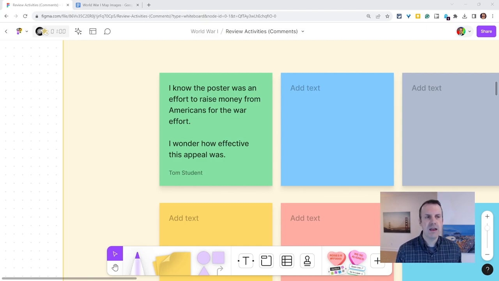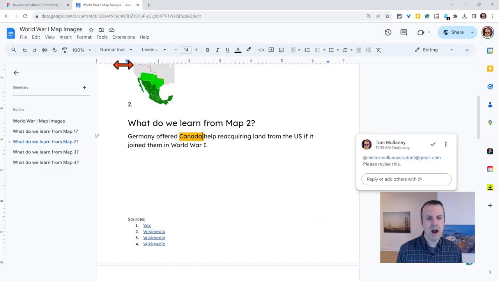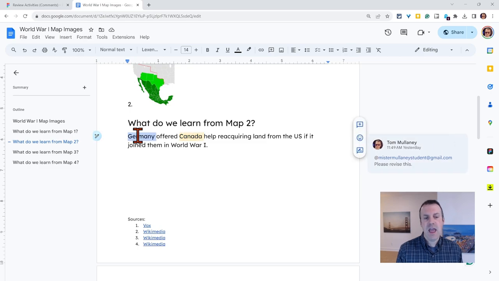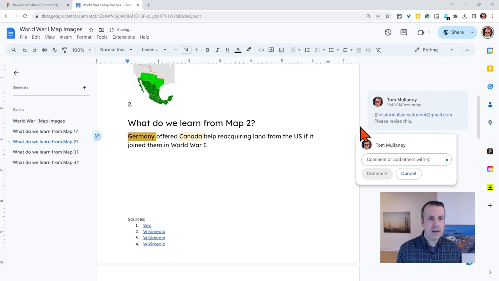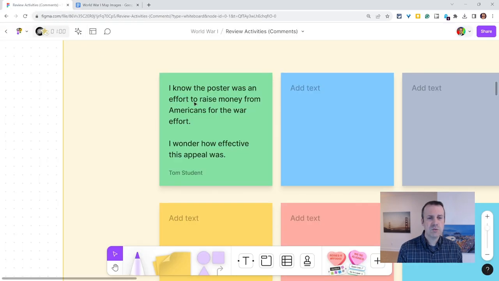And what I mean by that is that when I go into a Google Doc, if I select any word, I can then immediately add a comment, right? It's precision. The collaborator, the student, they know exactly what I'm commenting on. In FigJam, it doesn't quite work that way.